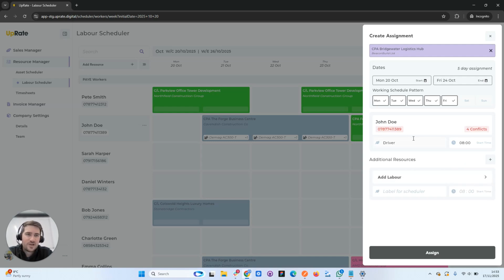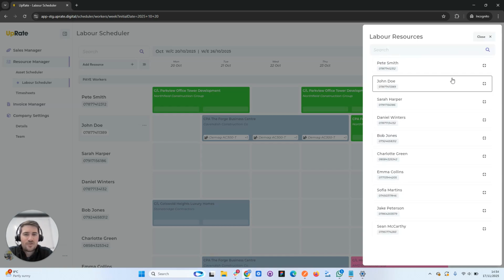So if John's the driver, sorry, and this is a contract lift, I want to add a slinger now as well. I would click on that, add labor. I'm going to choose the labor resource that I want for this. So I'll choose somebody that I know is already booked onto a job. So I can see that Bob Jones is already booked onto a job Monday the 20th and Tuesday the 21st.